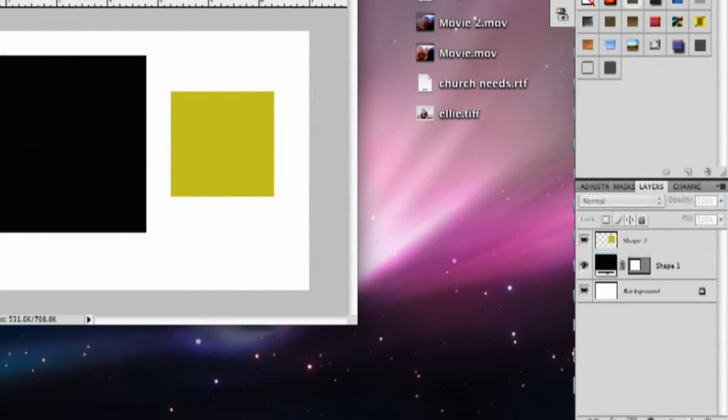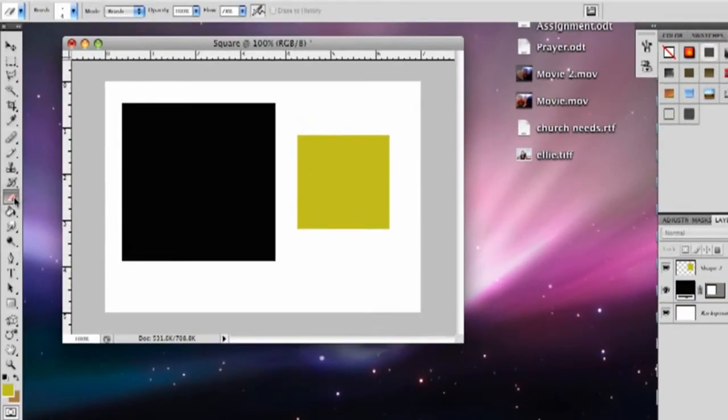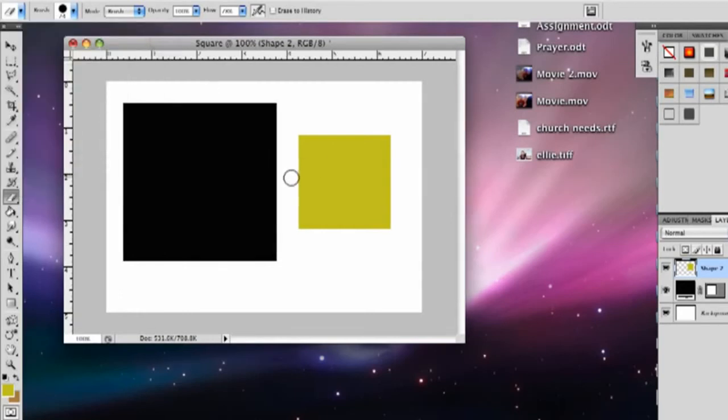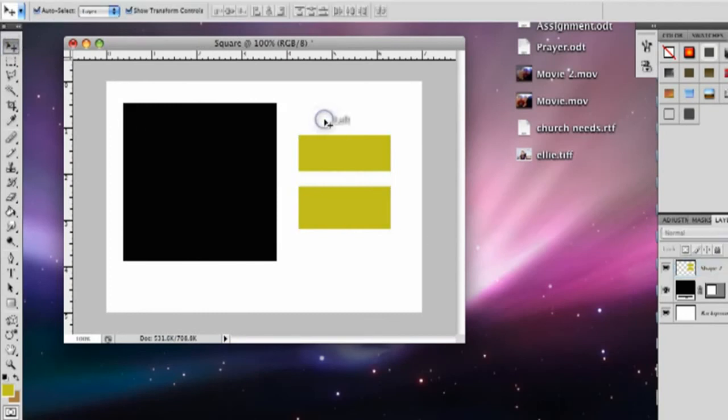So if you wanted to edit this or just cut it in half or erase part of it, you make sure that the shape is picked, and you can click the eraser here and pick the brush size up top. I just made it 24 pixels, and then you can just hold down shift and erase it in half. So that's how you can edit and change a rasterized image.